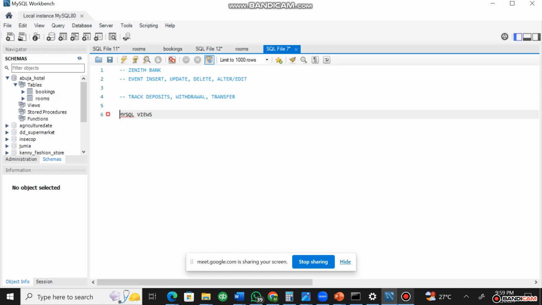I'm making it a comment using two dashes, a single line comment. That's what we'll do. Because if the data analyst in the bank should be able to monitor customer transactions effectively, then he needs views.